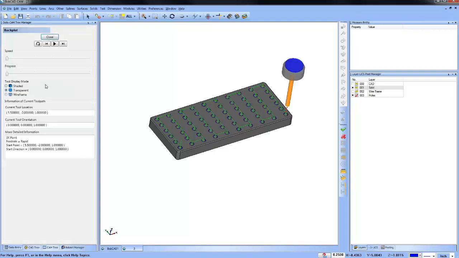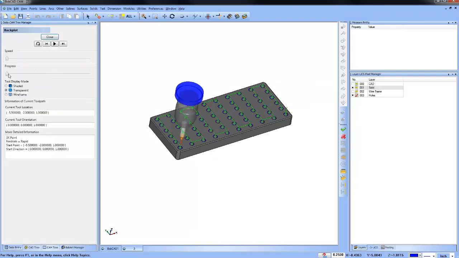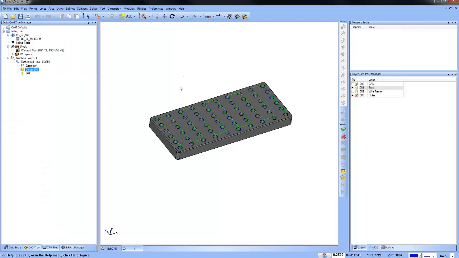So if we look at that, you can see this one starts in this hole over here. And if you look at this one here, you can see this one ends in that hole over there. So it will go in reverse order. All right? Okay, very good. Any questions about that?